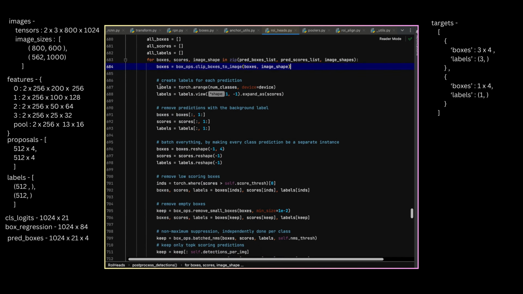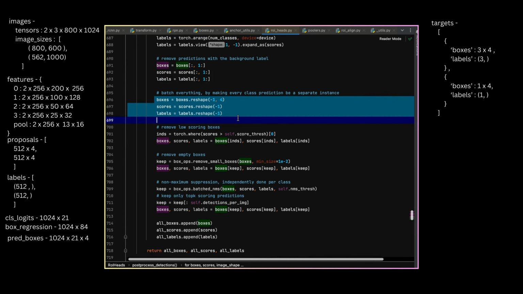Then we create labels as a 512 cross 21 tensor by first creating a tensor with values from 0 to 20 and replicating it for as many boxes as we have for this image. Now since we don't really care about the boxes that have predicted class label as background, we get rid of the background scores, boxes and labels by removing the first index. After that, we combine all the boxes together. So as of now, we'll have 512 times 21 boxes for each image.